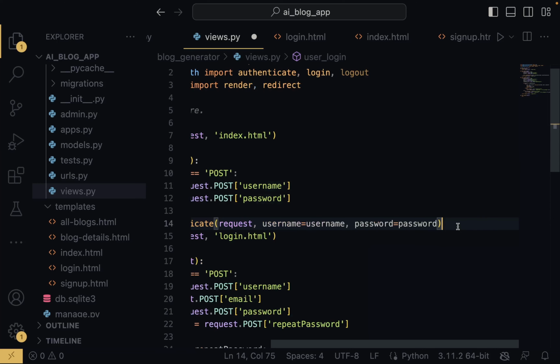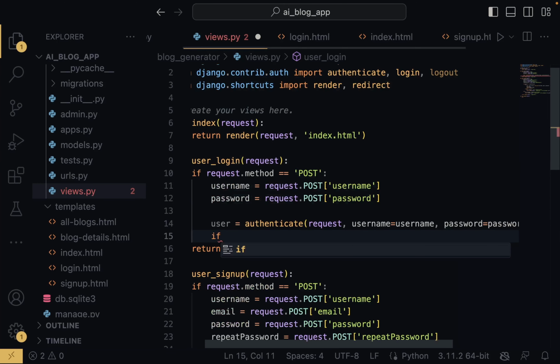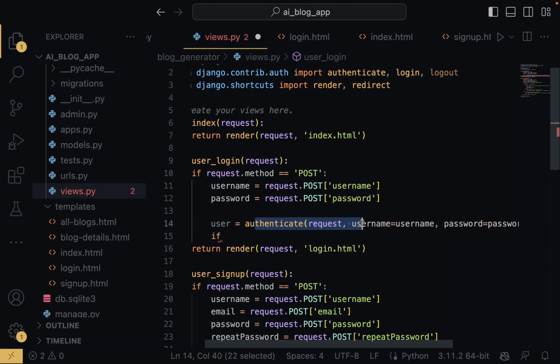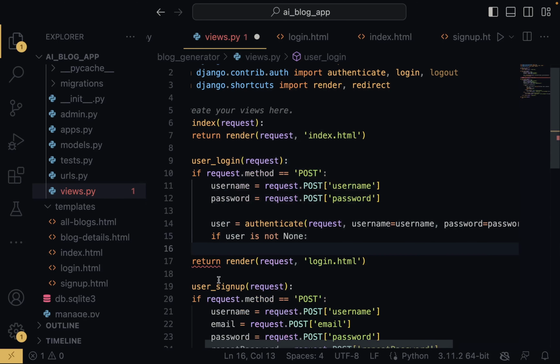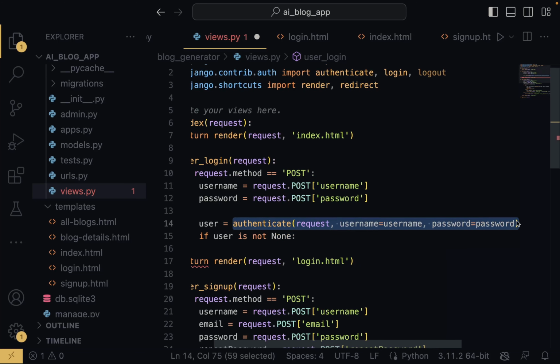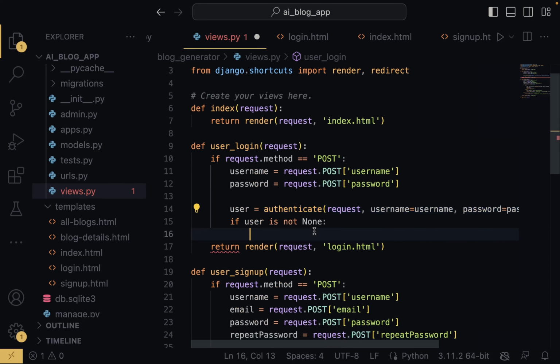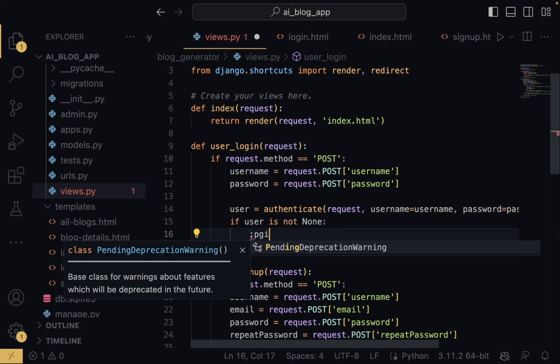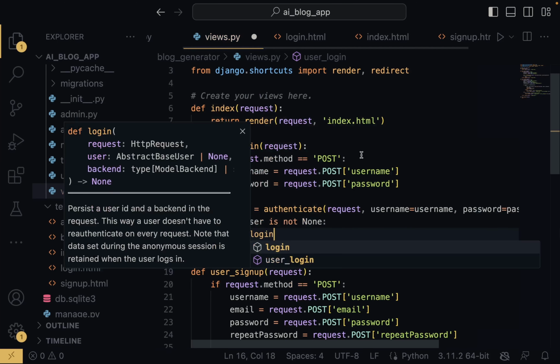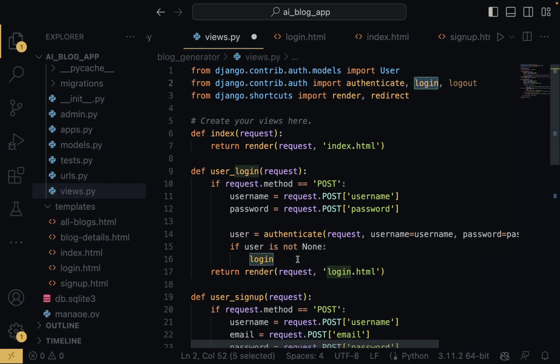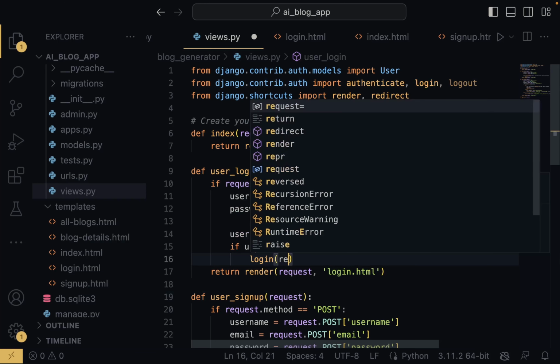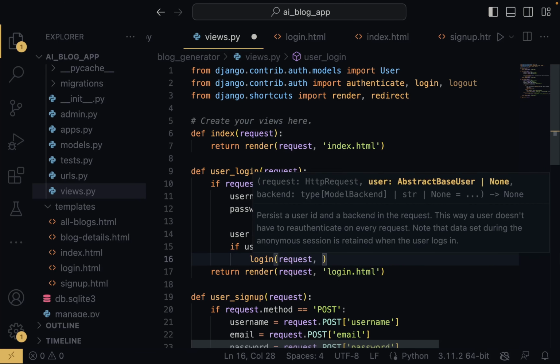Now the next thing it's going to do is check if this user is present. So we're now going to say if user is not None. What this means is that if this user is not None, that means it's not blank. That means there is a user with these parameters in our database. That means log that user in. So we're going to say login. So now this login that we imported actually logs the user in. So request and then user.